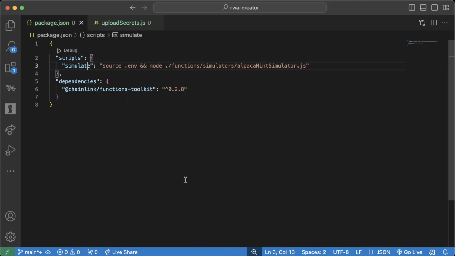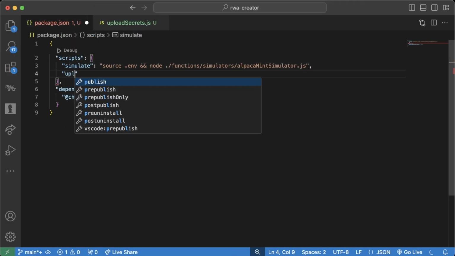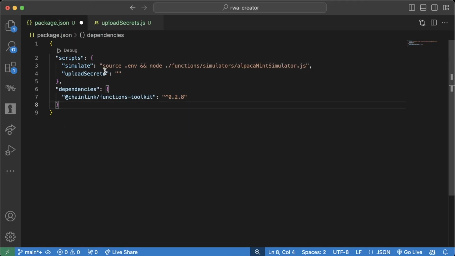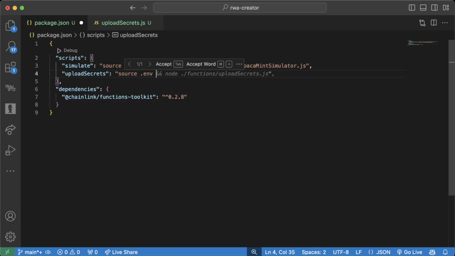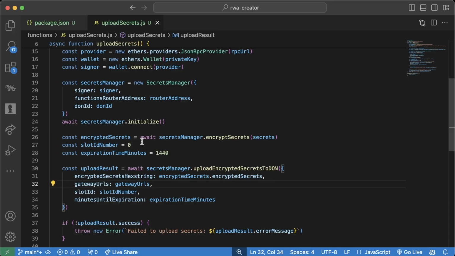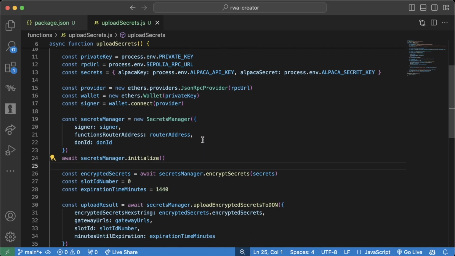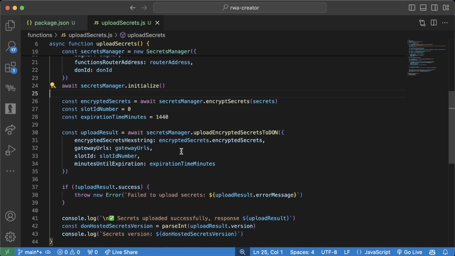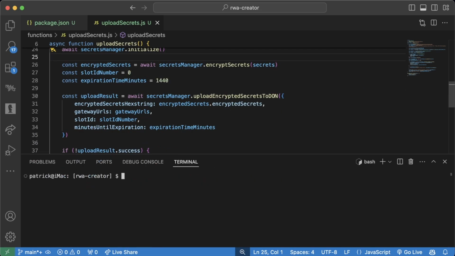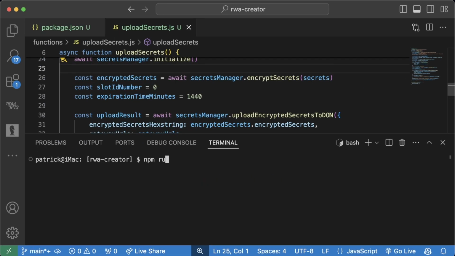So now let's come to our package.json, little comma, upload secrets, make a new script called upload secrets. This will be source .env and node ./functions/uploadSecrets.js. Like I said, I already have a couple of things in my environment right now, such as my private key and RPC URL. So I'm just going to go ahead and wing it. So let's do npm run upload secrets.